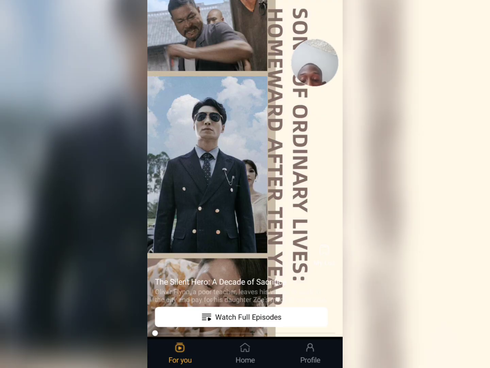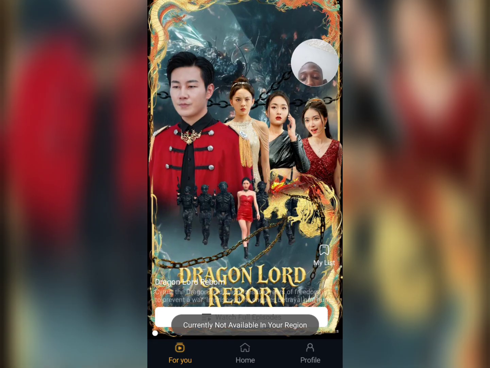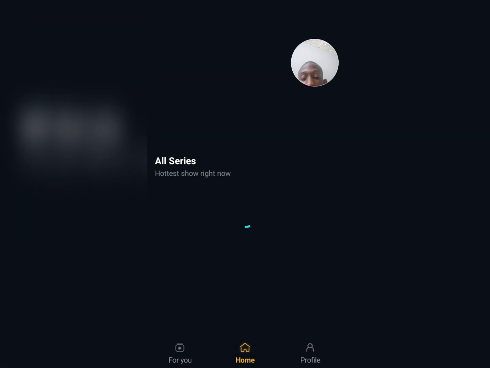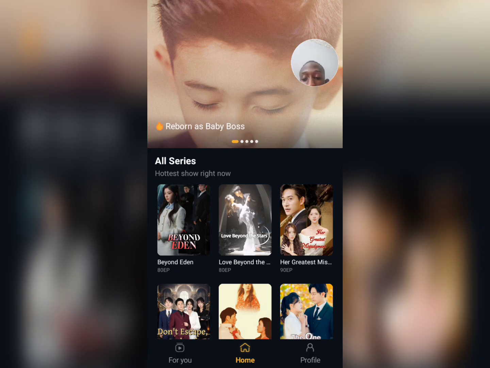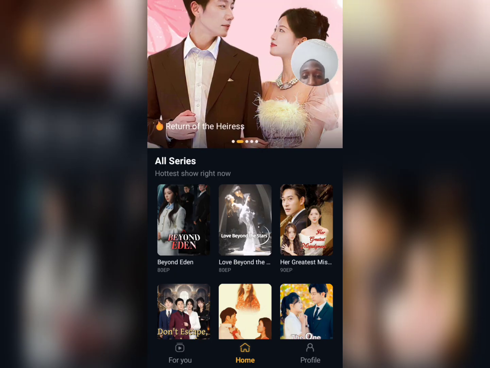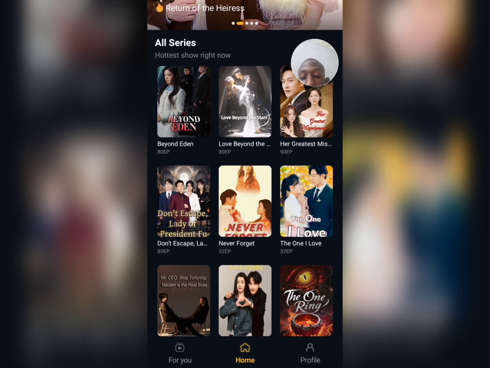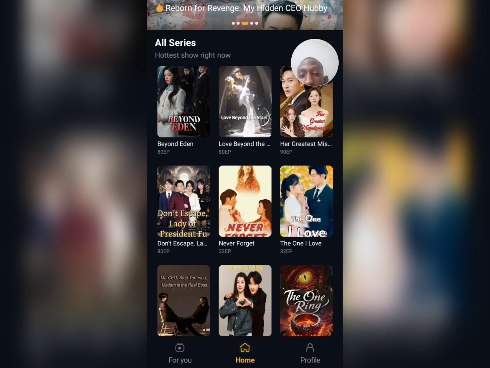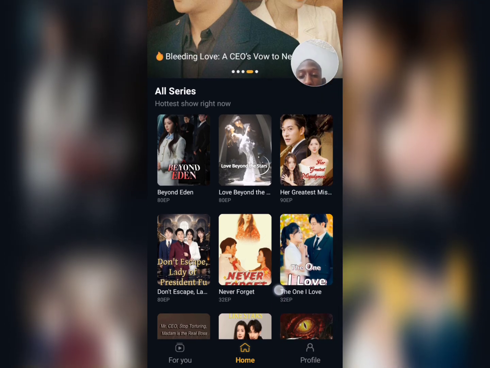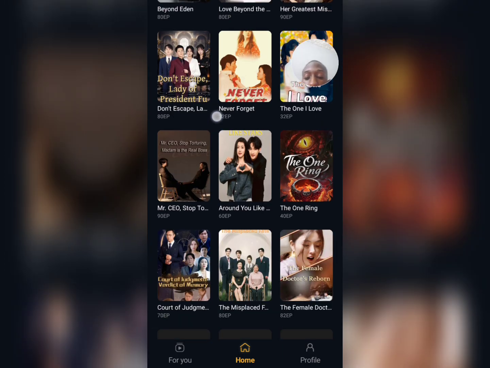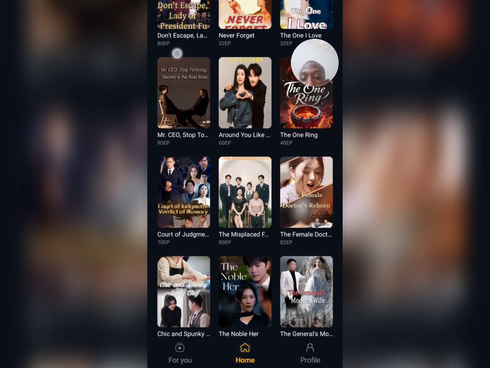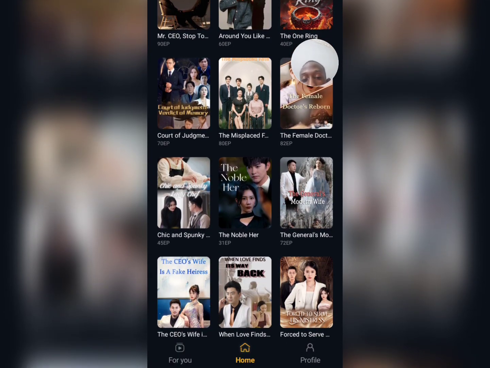But what you have to do, you can either scroll in the For You section and look for series that you want to watch, or you can go in the home section here and choose whichever drama series you want to watch. Although you don't have any search option, you can pretty much scroll and look for what you want. But there's not much on the application for you to watch. It's very few shows.